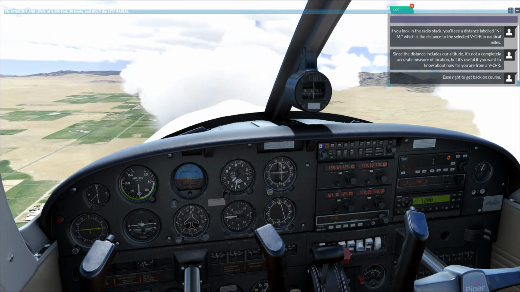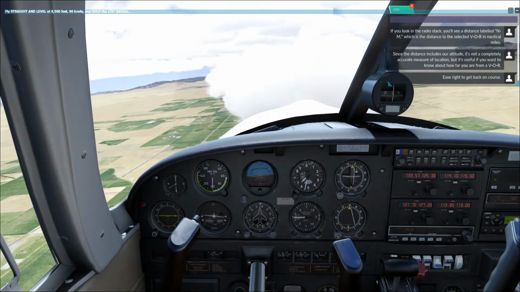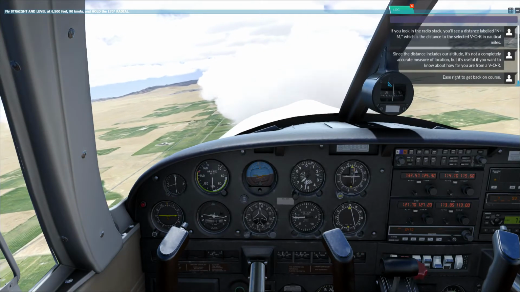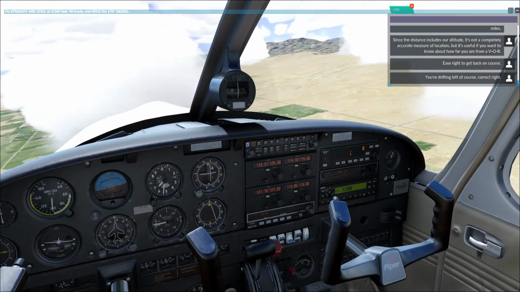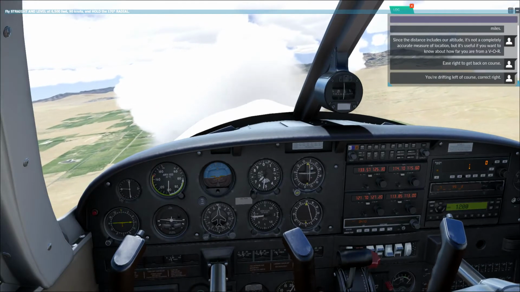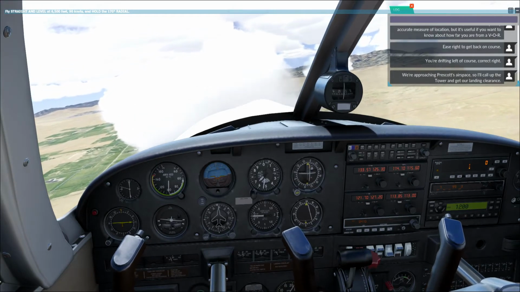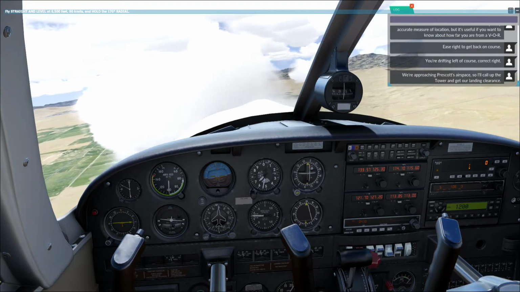Turn right to get back on course. You're drifting left of course. Correct right. We're approaching Prescott's airspace, so I'll call the tower and get our landing clearance.